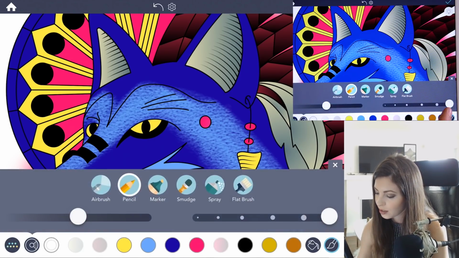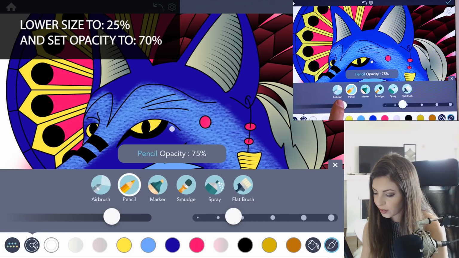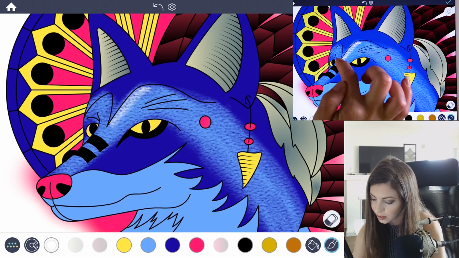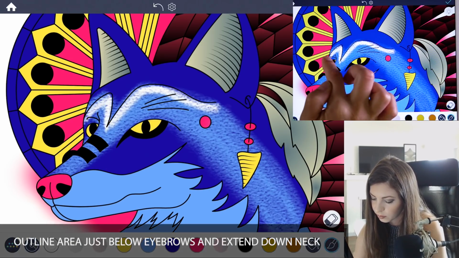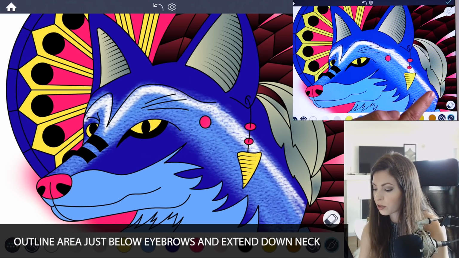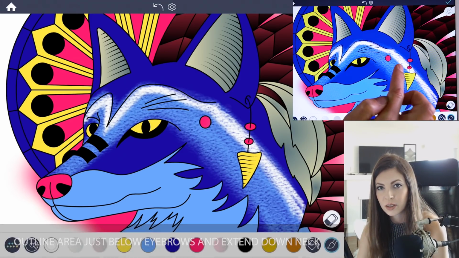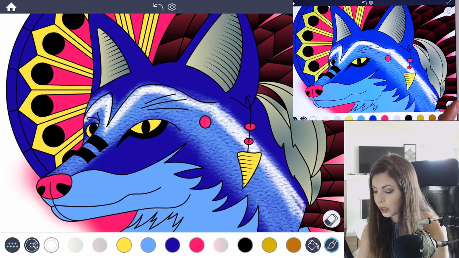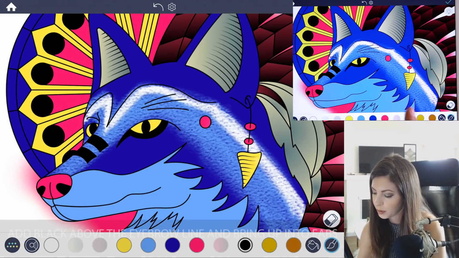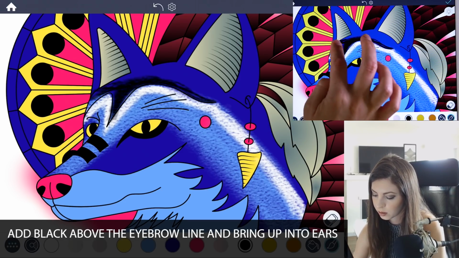Okay, now I want to lower the size to about 25%. And I'll raise the opacity to 75. And then using white, I'm going to outline those eyebrows just below that line. Then I'll just bring that all the way down along that side of the light blue area. So now this is really just creating a lot of contrast. So we have the light blue going into the white, and then that goes into the dark blue. So that's kind of the idea that you want to apply to the whole drawing. So I'm going to also add black just above that, just further creating more contrast.